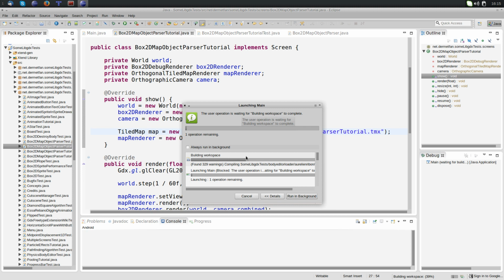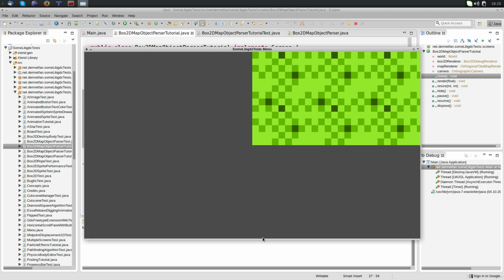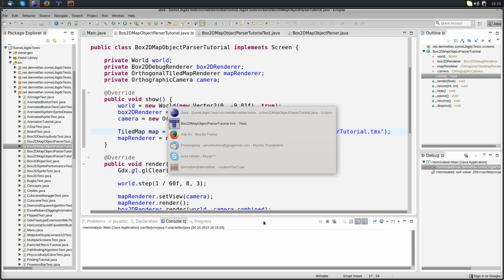After Eclipse is done, because I think I told it to clean and build the wrong project. However, it is working. As you can see, we have the map rendered. There are no Box2D objects or anything in there yet, so let's go ahead and change that.